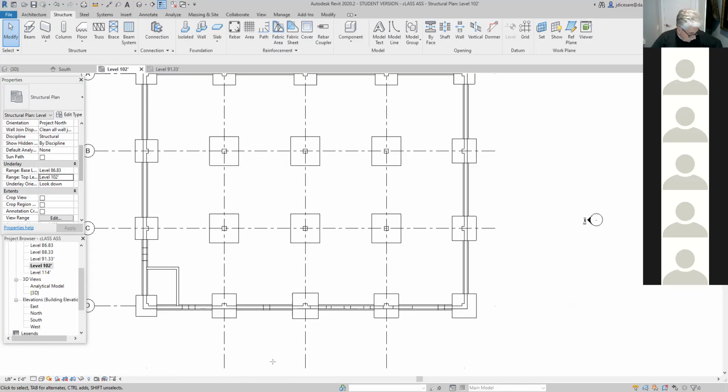$91.33. Okay, some of it goes down to 91.33, and some of it goes down to what? 89.33. That's it, okay? Now, if most of the wall goes down to 89.33, I would make the wall at 89.33. You follow?